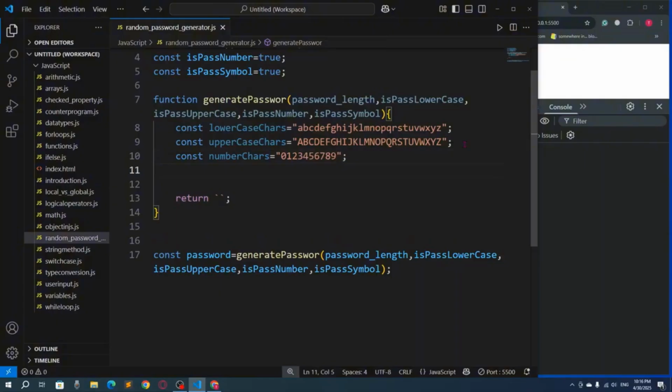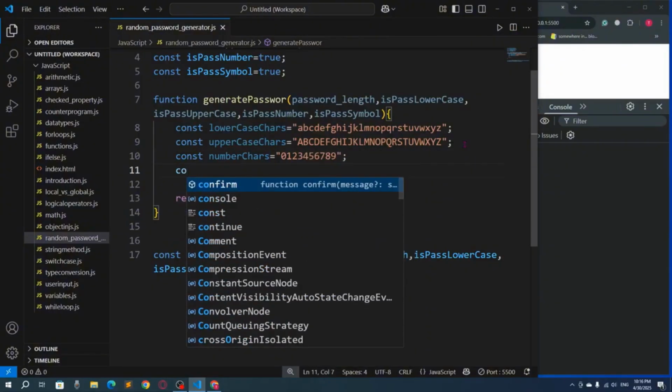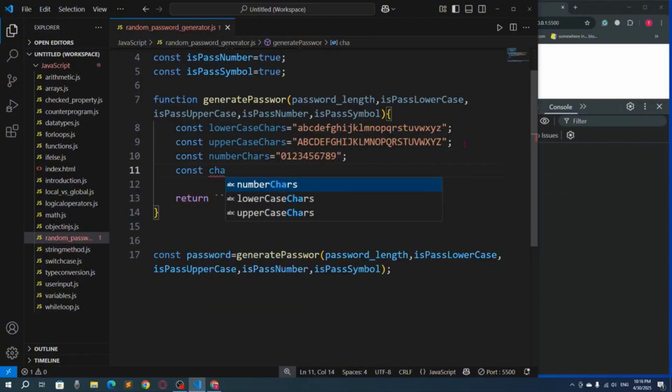All right, now let's go for the characters. I will add some random characters, symbol chars. The symbol characters can be exclamation sign, dollar sign, hash sign, let's say @ sign, then star sign, then underscore, minus, plus, and equal. All right, not more than this.